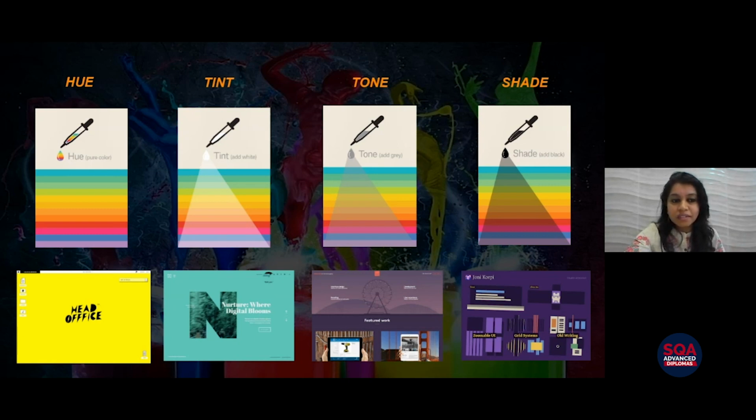Any doubt, please let me know at the end of the session when there is a question and answer session going on. Like I told you, these three things are the most important things that you need to know when you talk in terms of colors. One is the tint. Tint is where you add white to the color. Tone is where you add gray. Shade is where you add black. If you see the examples below, you can understand it much more clearly.